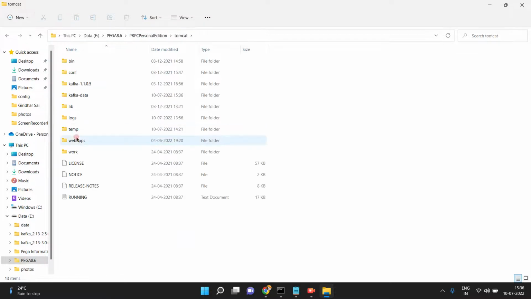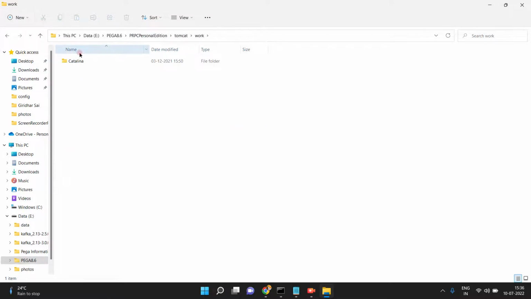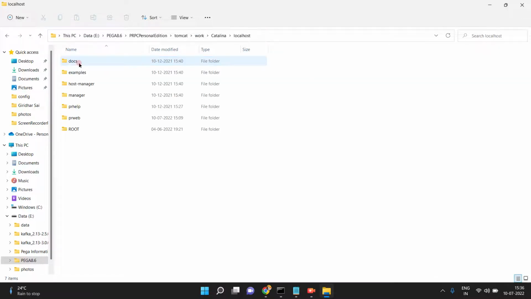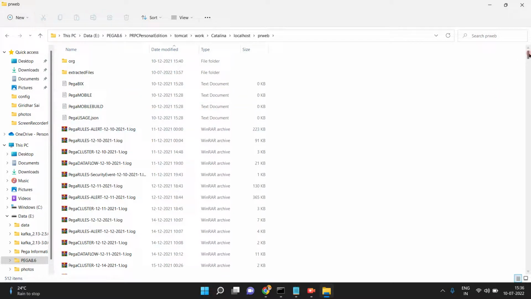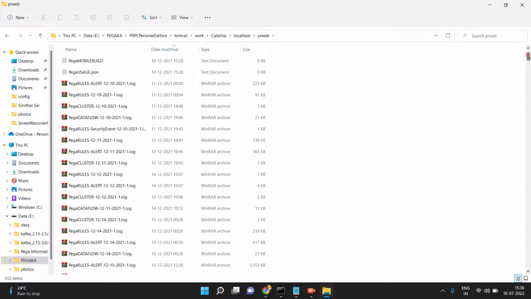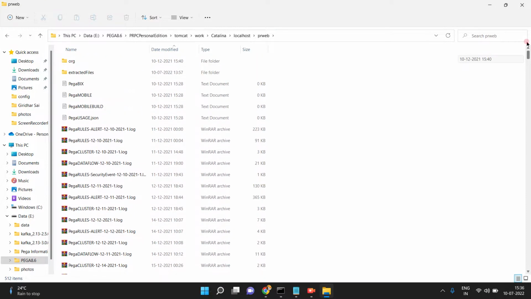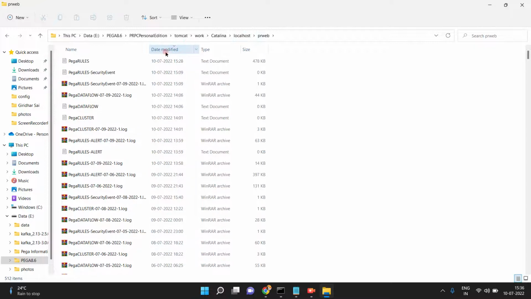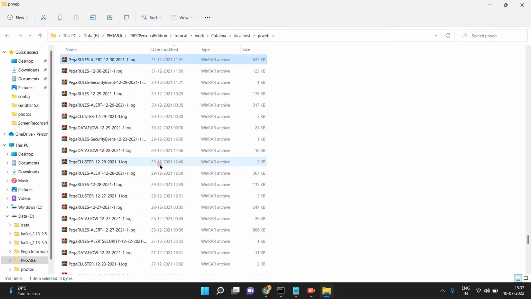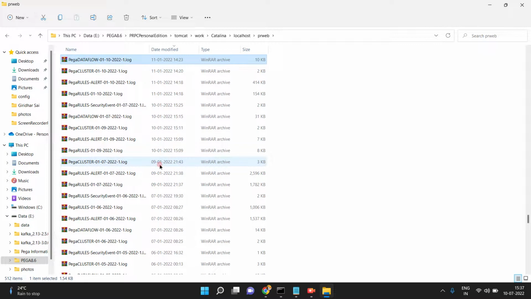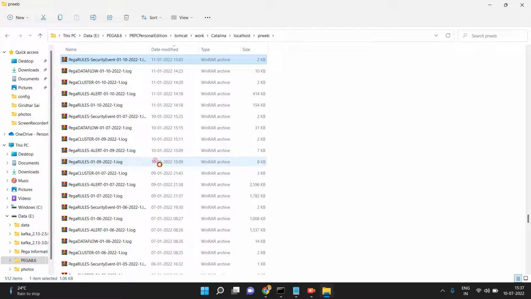In the PRPC Personal Edition, Tomcat, work, Catalina, localhost, and this is my prweb. So here these are the log files, previous log files also, not only today's and yesterday's log files, everything is present here. See this one, 10/7, and yesterday's log files also, 9/7, and so on, 5, 6, 7. Like this you can see the previous log files also.